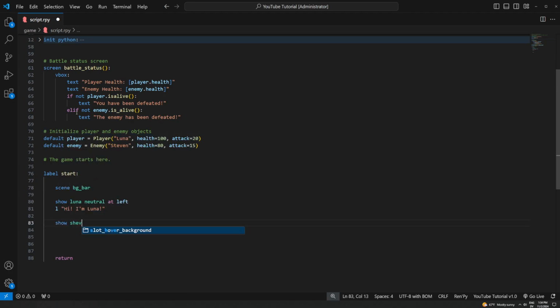And then we're going to say, show Steven neutral at right. And then Luna's going to say, let's fight.